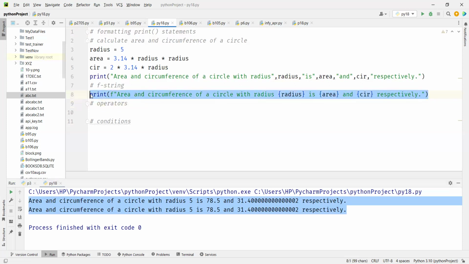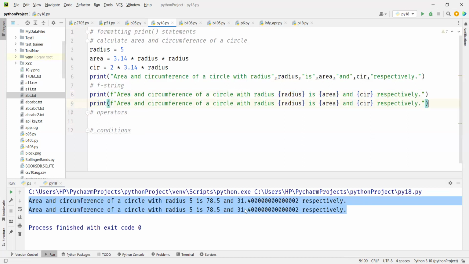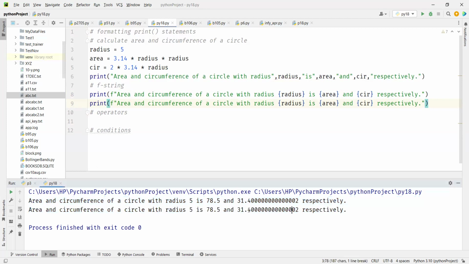Now there's one more thing to it. You see here, circumference is coming like 31.400002. We don't deal with so many decimal places, right? So when you use format string, within these curly brackets, you can even define the format in which you want to print.